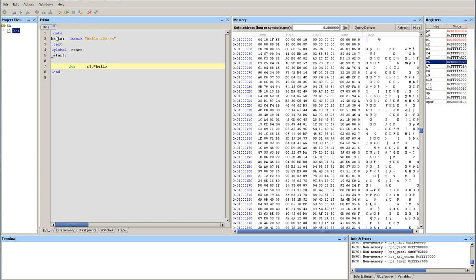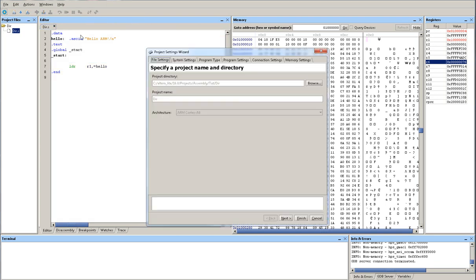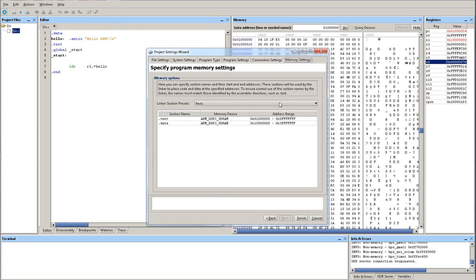You can dictate the starting address of different directives in assembly by changing the starting address in the project setting under memory settings. You can add other directives and you can dictate the beginning address and the range of those directives.